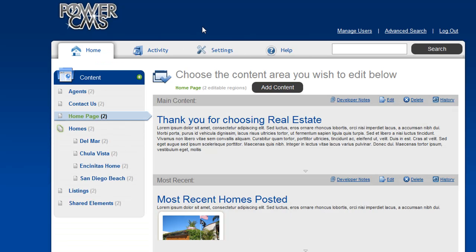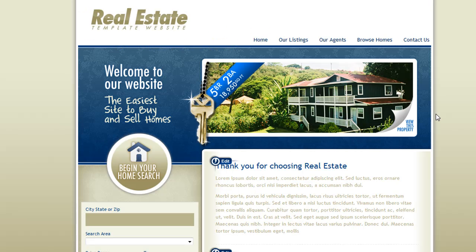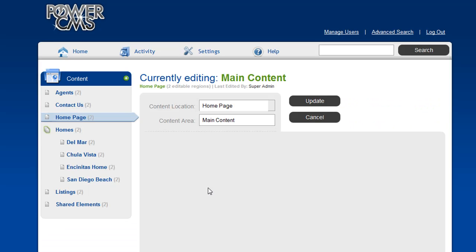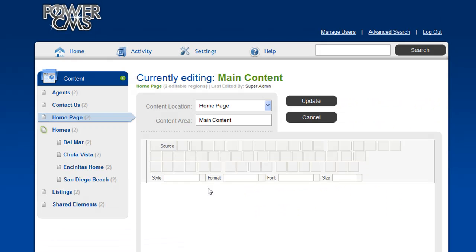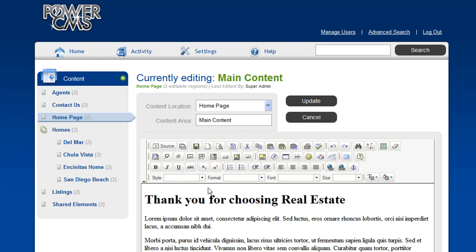Once you've done that, now when I navigate to my website, I have an edit icon for the CMS editable region. Now all I need to do is click that icon, and I'm taken immediately to where I need to be to make changes to that content. And those CMS icons will show up throughout your site wherever you have added the developer notes to the page.